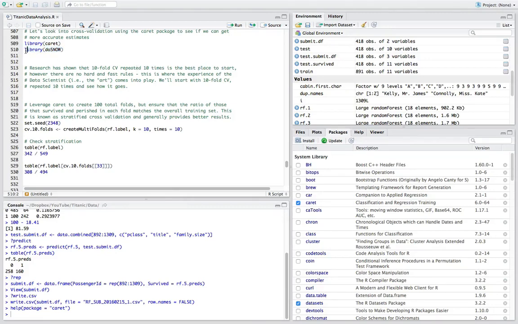I use doSNOW rather than other packages because, as we'll see later, doSNOW works on both Macintosh and Windows. It should work on Linux, but I've never actually tried it on a Linux VM. But I use doSNOW all the time. And what this allows me to do is essentially parallelize my work for caret. Because when I'm training 100,000 trees, let's say, it would be nice to be able to use all the cores on my machine if I've got a multi-core machine.